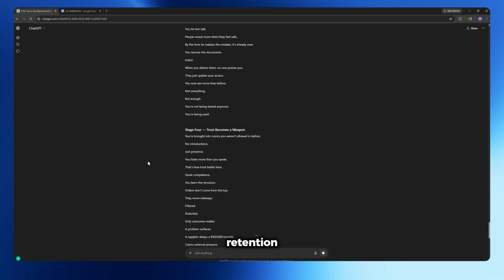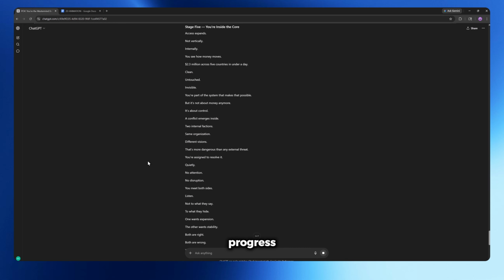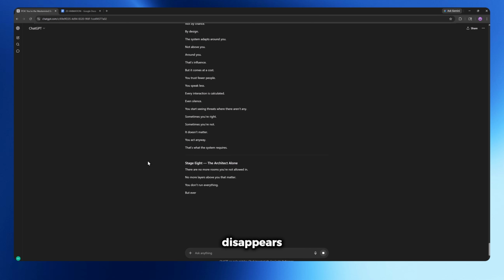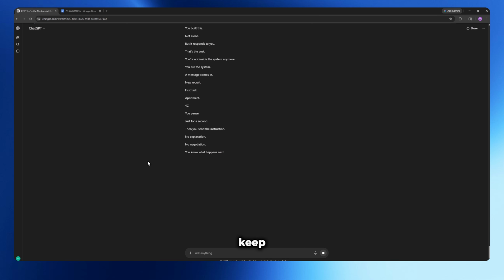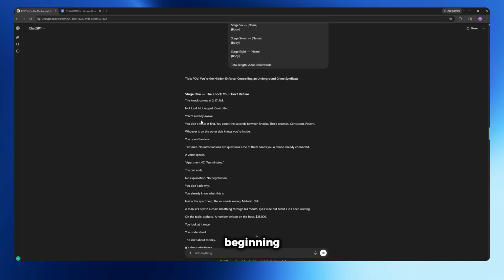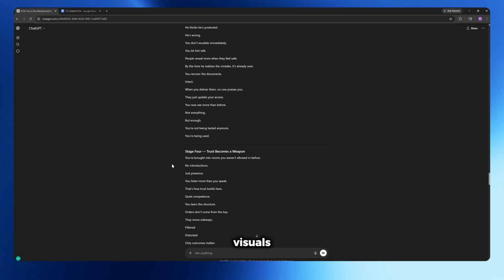This forces retention because the viewer isn't watching anymore, they're inside the system. As the stages progress, stakes rise, control increases, and freedom slowly disappears, creating a loop of curiosity that keeps pulling the viewer forward. That's what makes the hook powerful. It's not just the beginning, it's the entire structure. Now the video starts to become real because visuals take over from here.